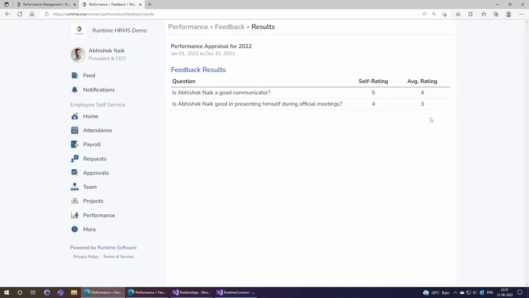So that way this person will only see the average rating received from others and not the actual name of the person who has responded. In this case there is only 1 respondent, that's why we know what they have responded. Otherwise it is an average rating and the feedback is completely anonymous.